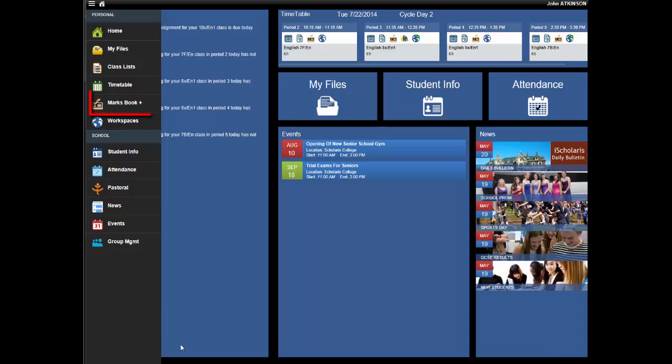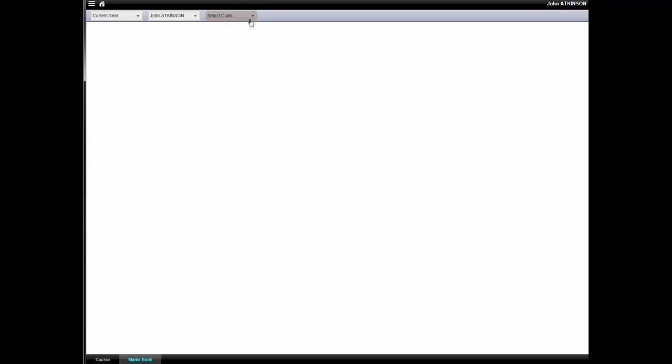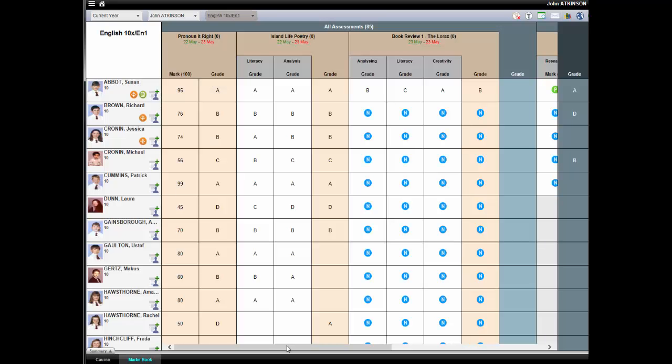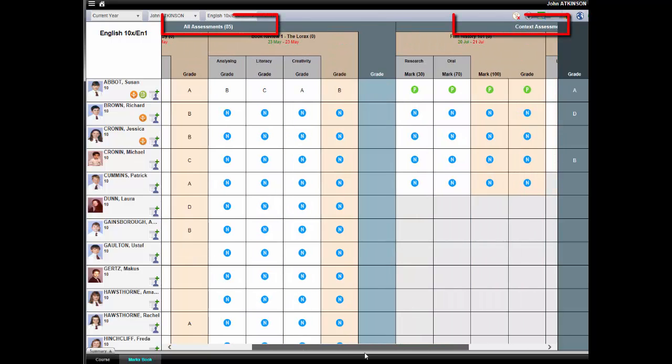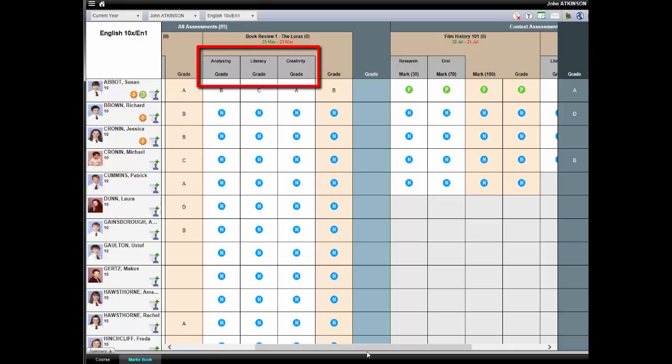So let's open MarksBook, and if we open a class, we can see assignments arranged into categories, and some of those assignments have been assessed using specific performance criteria linked to curriculum outcomes.